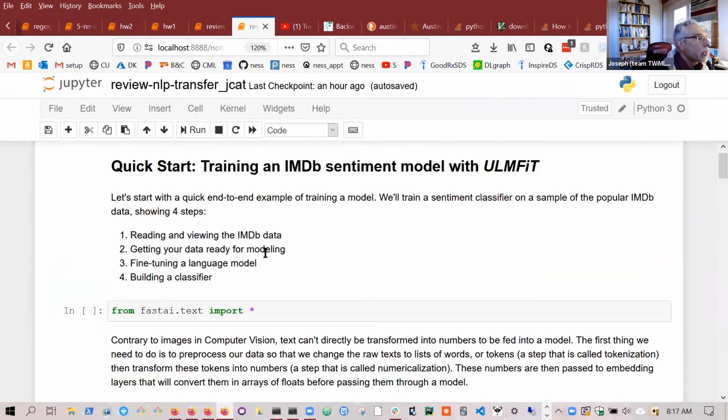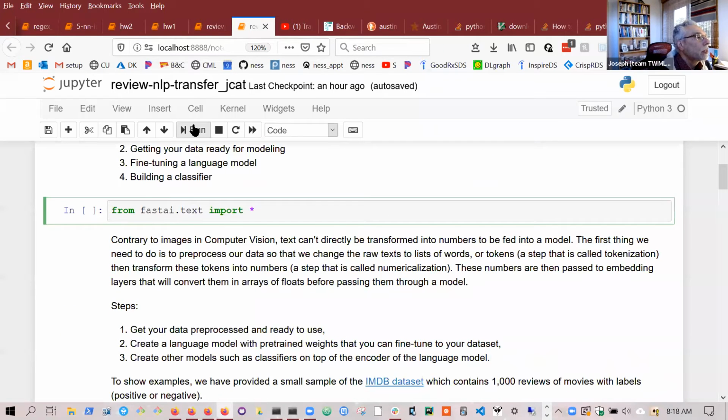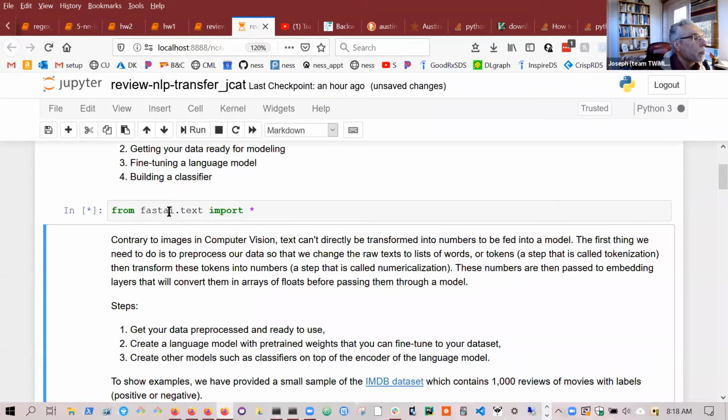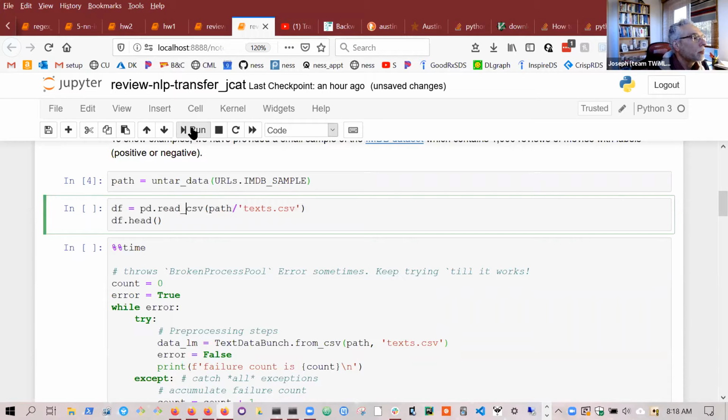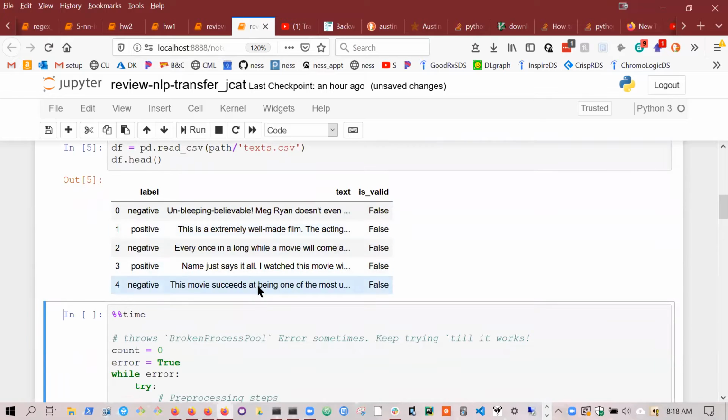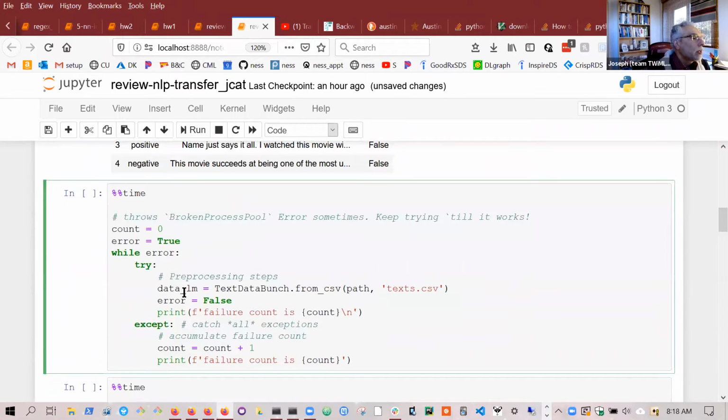Well, maybe I can run it quickly. So let me just run this. Here we're importing the text API. Why is it taking so long? There it goes. Then we get the sample, the smaller version of the IMDb data set. We read the text file, the CSV, the reviews. The next step is we're actually just trying to execute this, but I put a wrapper around it in order to run it until it works.